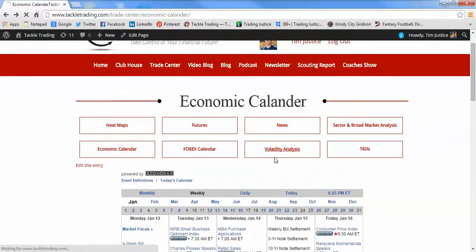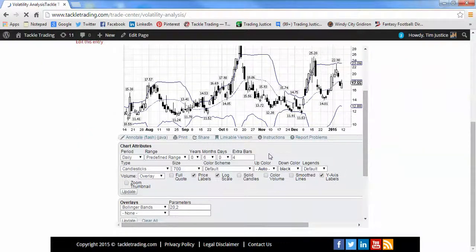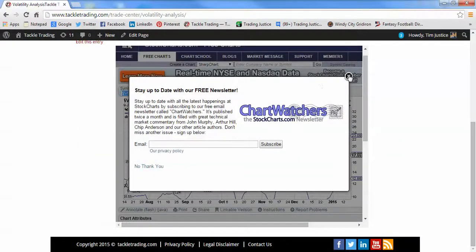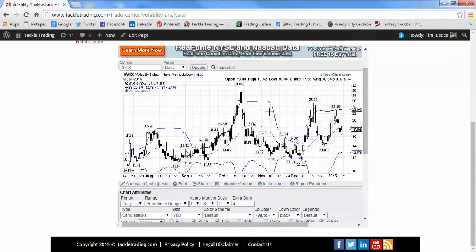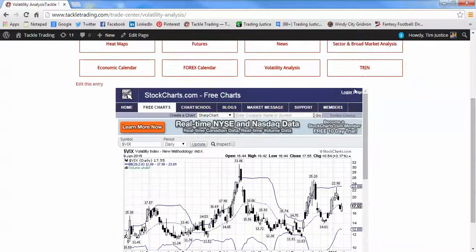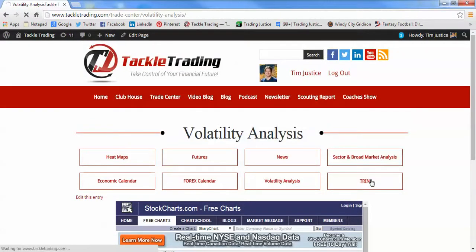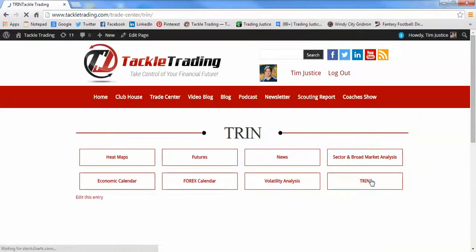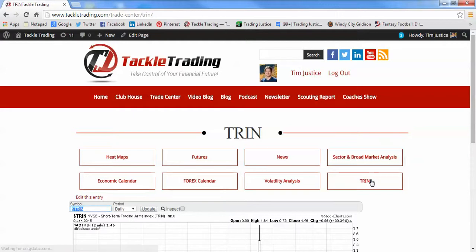The volatility analysis gives you a quick view of what's happening with implied volatility in the market. See, what we've done here in the Trade Center is we've said, what are the key tools that even the most beginning trader could use to help them understand the market?